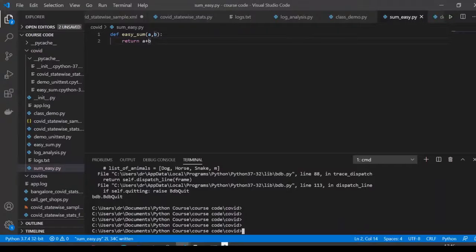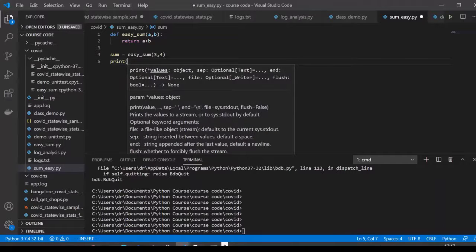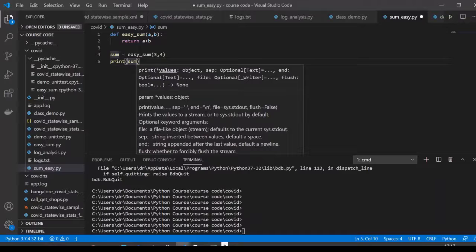All right, so now in order to test whether this is working fine or not, what we generally do at a developer level is I just call this function easy sum, and maybe I pass 3 and 4, and then I will store this in some variable called sum, and then in order to verify, I will just print that sum. Right, so let me run this.